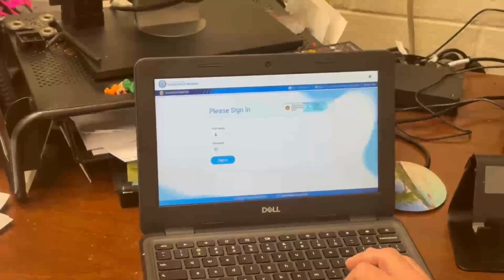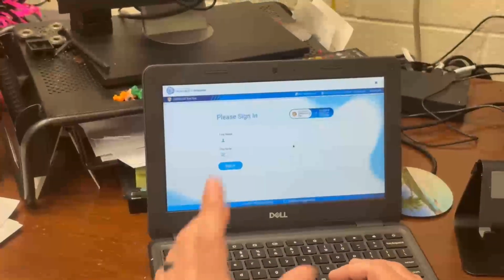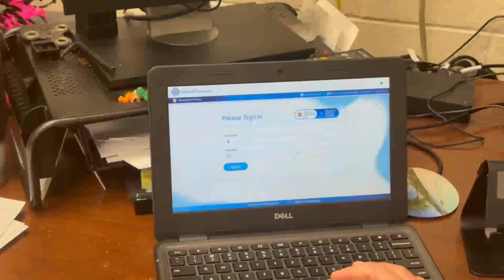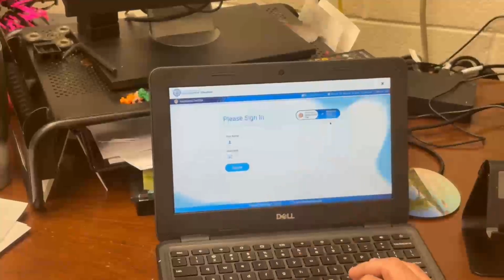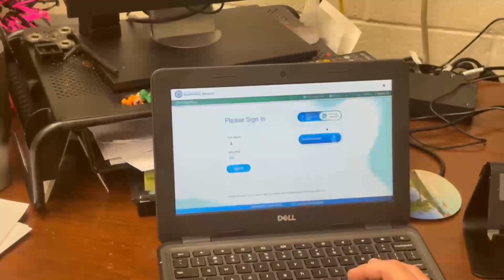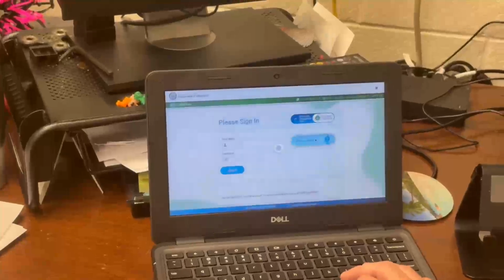Great, awesome. All right, right here, when you have your testing tickets, this is where their ID and information is. The students are going to input that. Since I don't have a ticket, I'm just going to go as a guest.